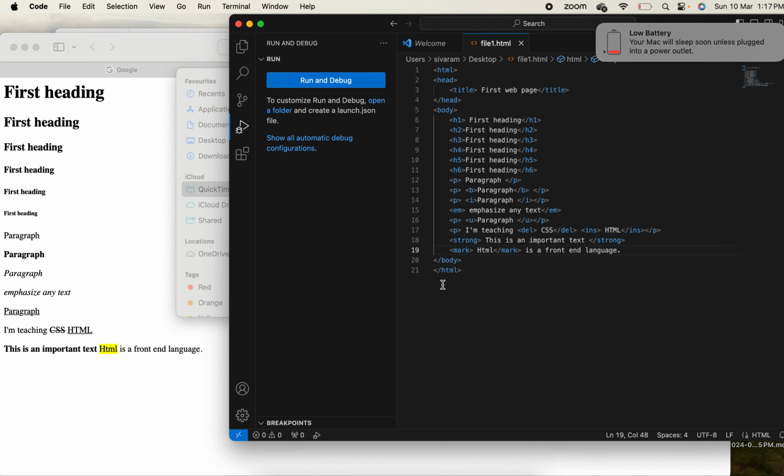But I want this "HTML is a front end language" to be on the next line. So what I do is use a break tag. BR stands for break tag.